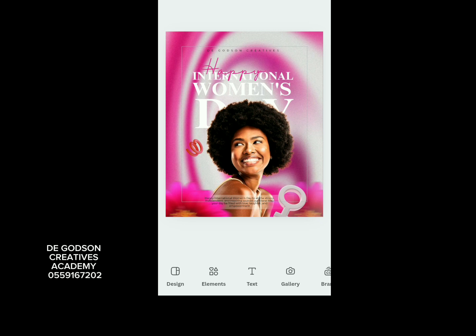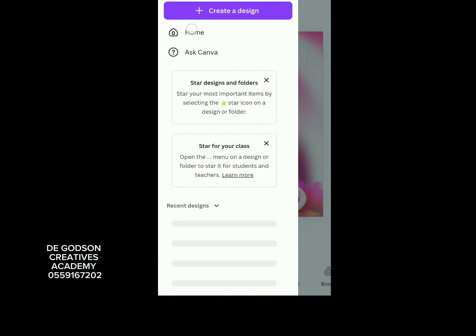In this design tutorial, we are going to design this International Women's Day flyer, as you can see on the screen. Very beautiful, very elegant, classic, and simple. So we are going to design together. Follow attentively. I will tap here and come to my home so that we all can start together, right?